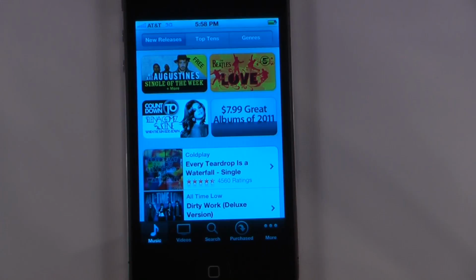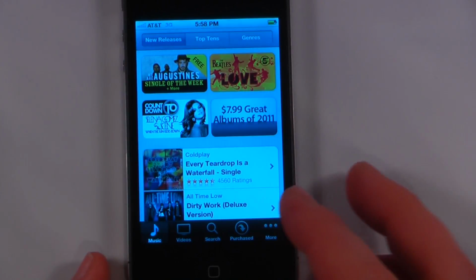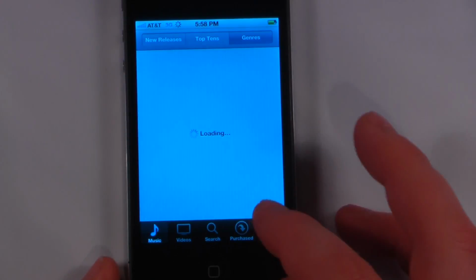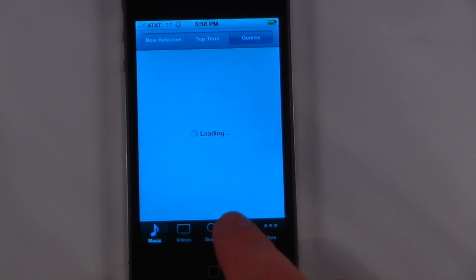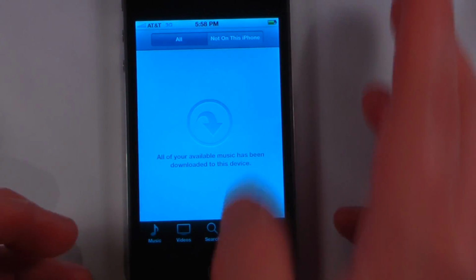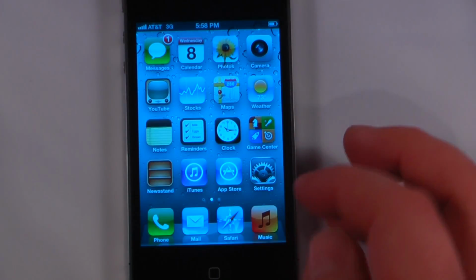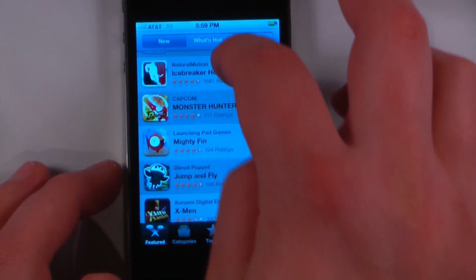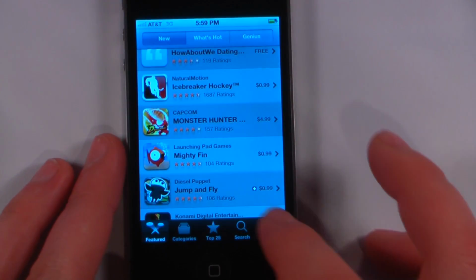So we can go to iTunes. iTunes looks very similar to how it was on previous builds of iOS, so we can view our new releases, top 10s, and our genres. One cool thing about this is we can go to Purchased and view our previously purchased music that we have. Fortunately, I've never purchased any music on iTunes, so we can go to the App Store. I have downloaded a lot of apps though, so the App Store in iOS 5 is very similar to how it was in previous builds.